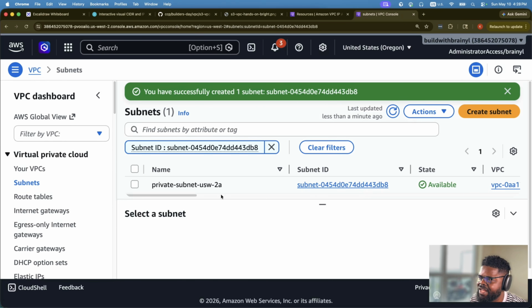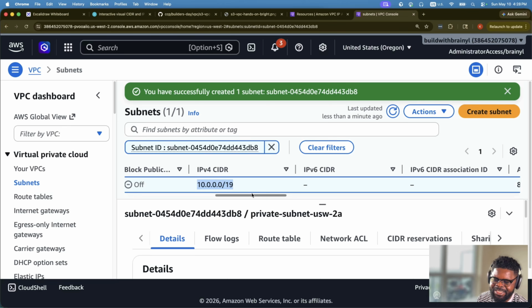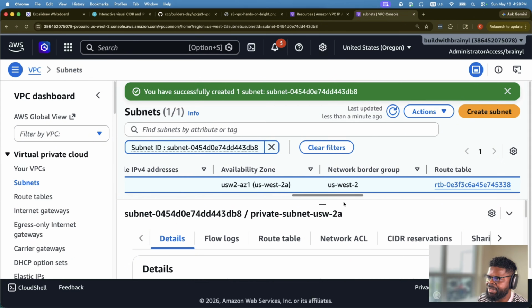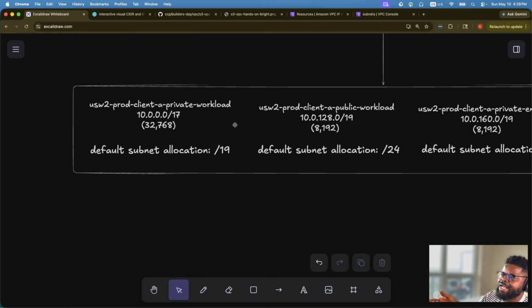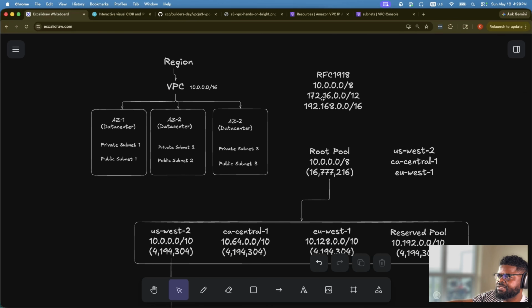So now we have our first subnet. The question is, what is our first subnet? Our first subnet is /19. And how many IP addresses do you have available? It's here, 8,187, which follows. So you can see that it's not magic. We've already planned it ahead of time, right? We already know beforehand what that is going to look like. Now I don't even need to bother myself if I want to create all the 3 private subnets.